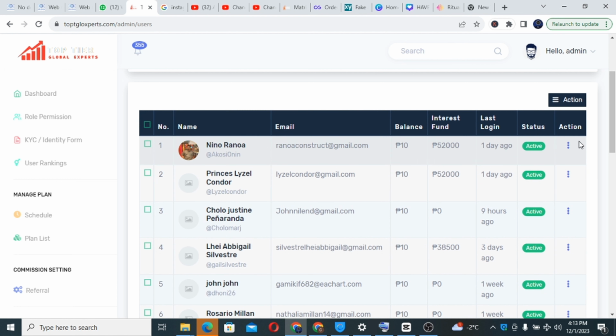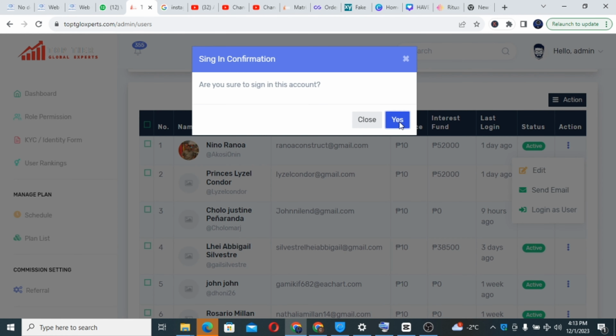You can just come to this hamburger icon and click on it. You see edit, send email. You can send email directly from here. You can edit the details and you can just log in as user. If I click on login as user directly, it takes me into the user's dashboard. So let's explore that and see how the user's dashboard is. Instead of logging in from the website, we're going to enter a user dashboard straight from here. So I just click on this and click on yes.